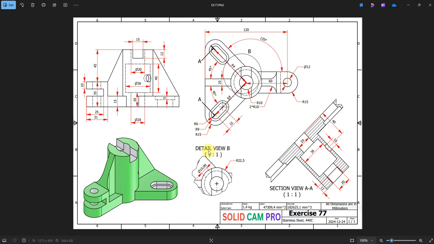And I will show you how to create a detail view like this one. And we will see how to change the color of the leader and how to place the dimension for the hole, chamfer and radius in horizontal position. So let's start.